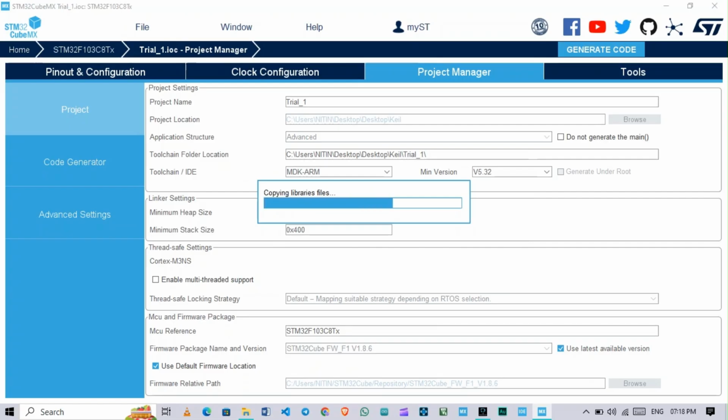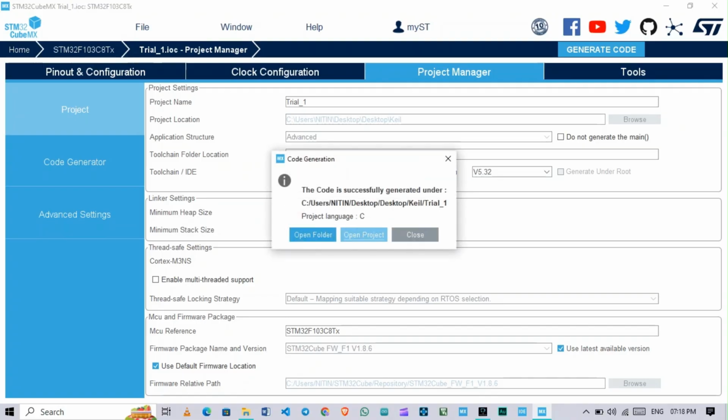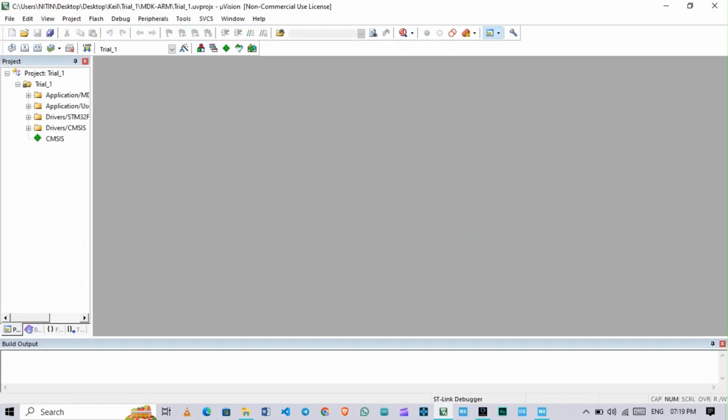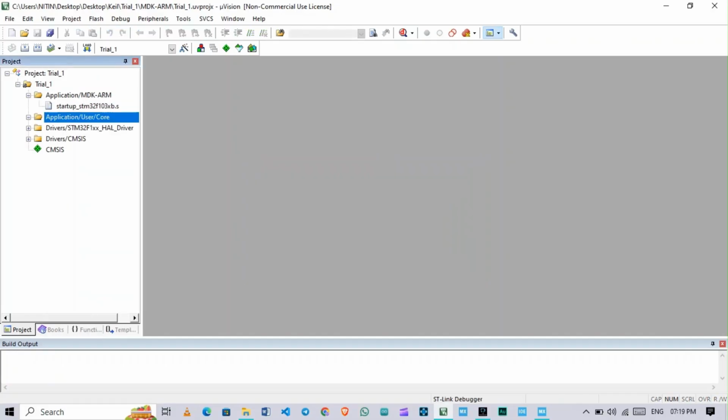Now some files are generating, and the code is also generating. Then if you open this, it will automatically open in the Microvision IDE. There the HAL library will also be downloaded. So like this you can create your project.